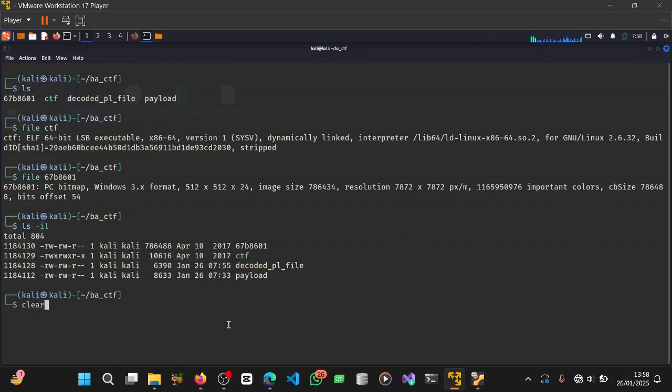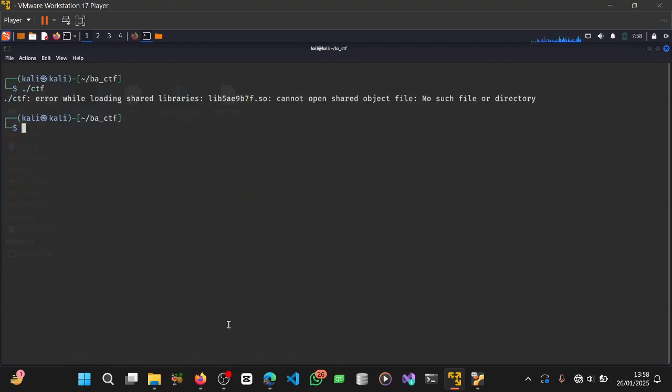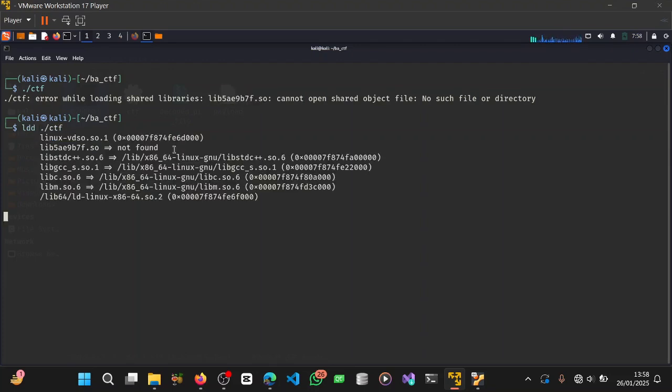All right, so I'm going to run this CTF. Okay, so we got an error while loading shared libraries. This particular program is dependent on this shared library in order to run successfully. Since it couldn't find this library, we got an error and the program was not able to run successfully. So what we're going to do now is see if this shared library is present on our Linux system. Let's run this and see.